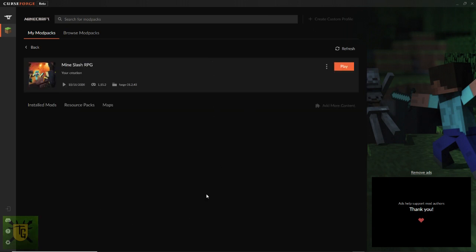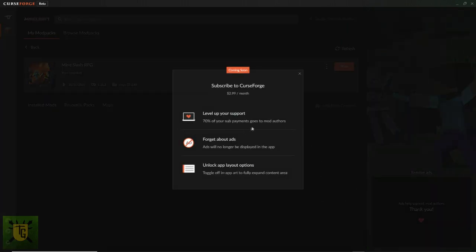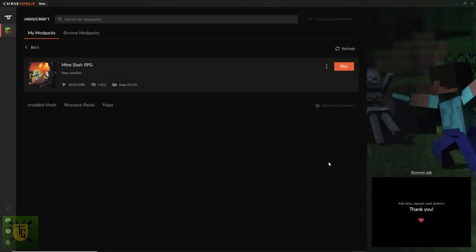So obviously the biggest difference is over here, we've got this ad section. As we were warned, there would be ads, but apparently the ad revenue is going to, like 70% is going to the mod creators. So that's a positive, but you can do a little subscription to knock it out, but it's not actually available at the moment. They're just sort of saying it's coming.